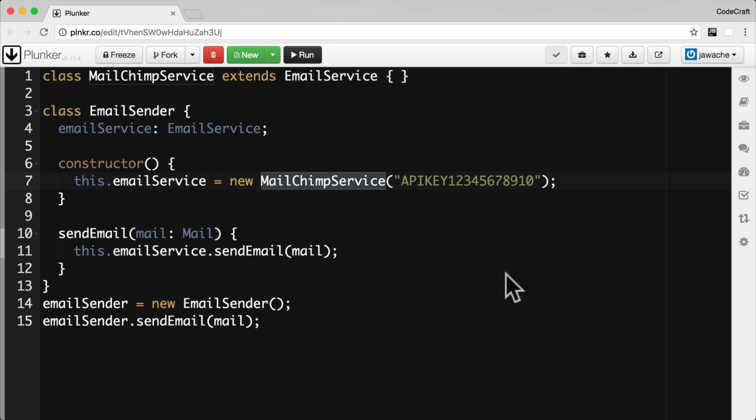Another problem with this code is that it's hard to test. How do we actually test this? Calling send email, the send email function, actually sends a real email to a real email address using an external service we have no control over. How do we actually test that calling send email really tries to send an email?